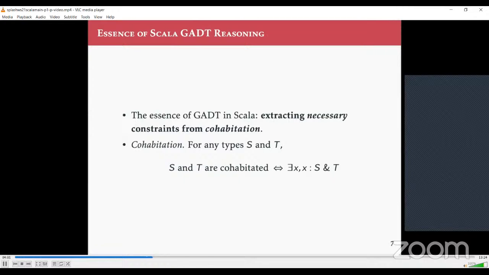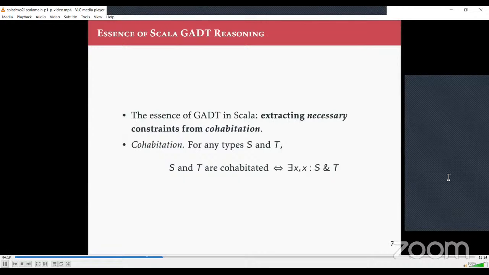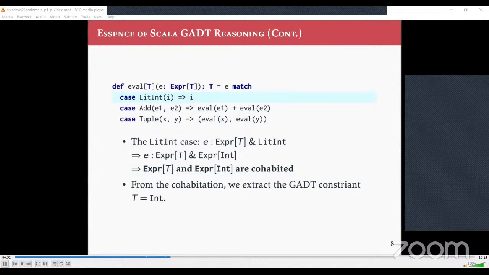Cohabitation between some types S and T means that there exists some value of the intersection type S & T. And this is exactly what we have in pattern matching cases. If we match a scrutinee of type S against a pattern of type T, then we will have x inhabiting both S and T, that is, a proof of the cohabitation between S and T. The task of GADT reasoning is to extract necessary constraints from cohabitation. Here we use an example to better illustrate the point.